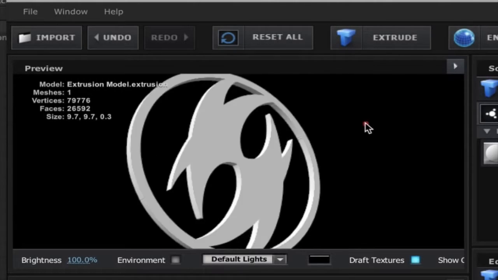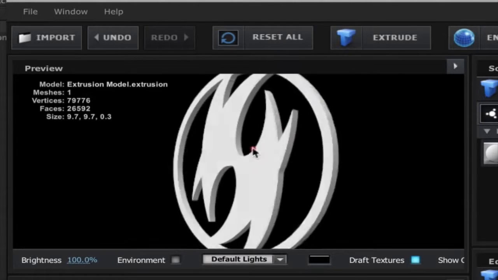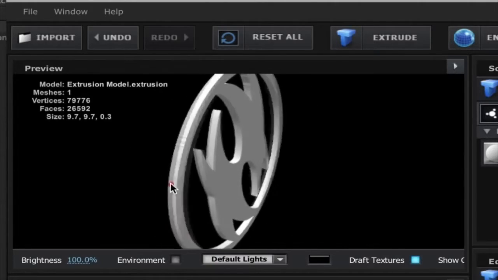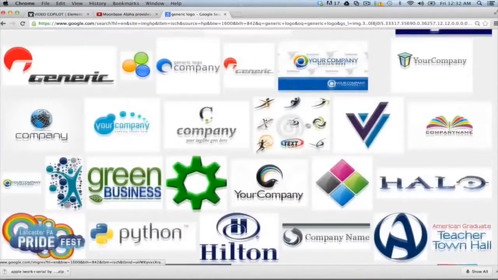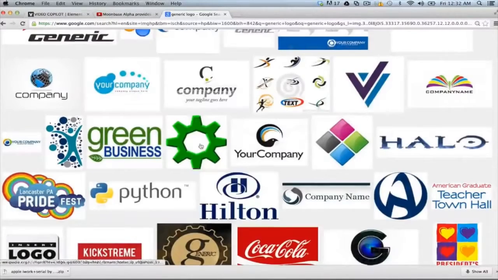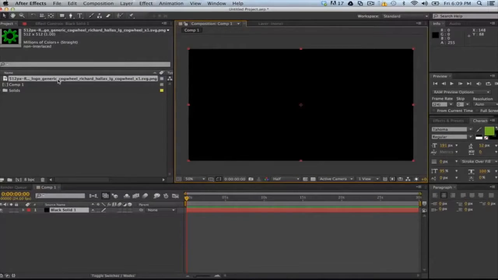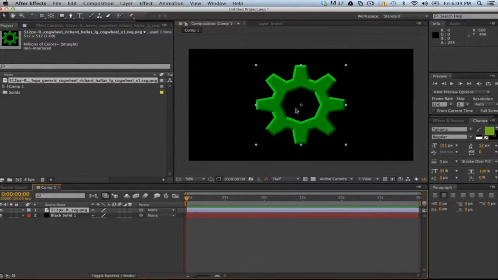Let's do some tricky stuff over here. Like I said before, we want to make our own custom masks. So how do we do it? Simply search a generic logo image on Google. Now we'll save that image, import it to After Effects, and then drag it to the comp.